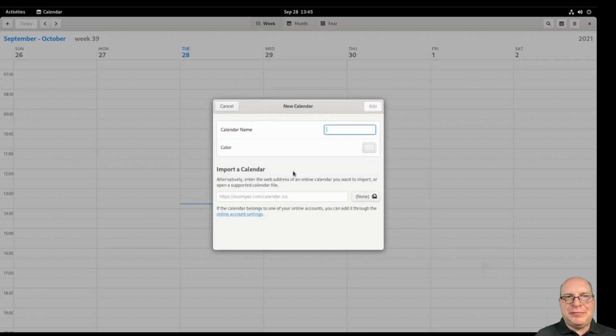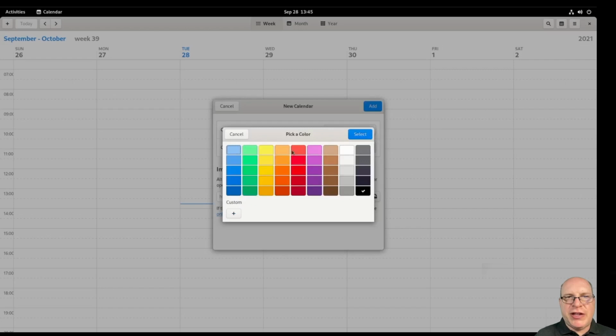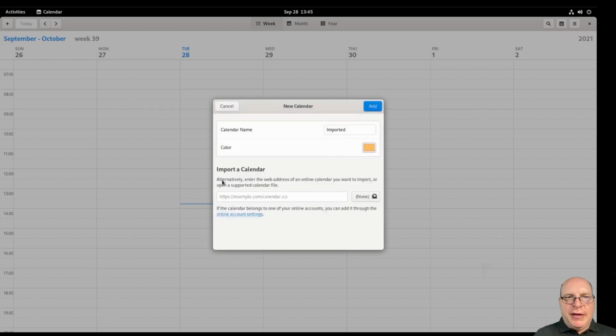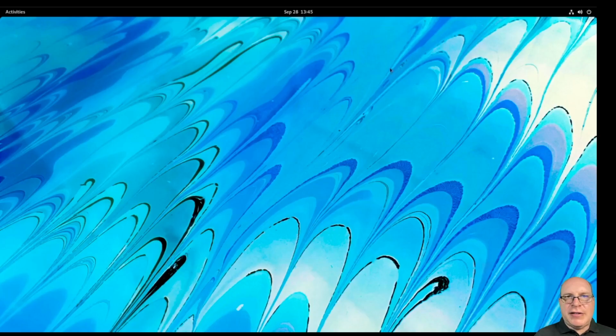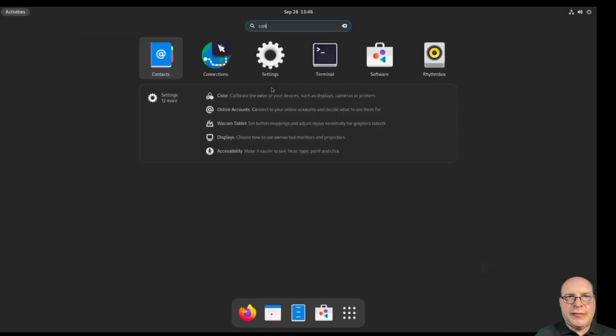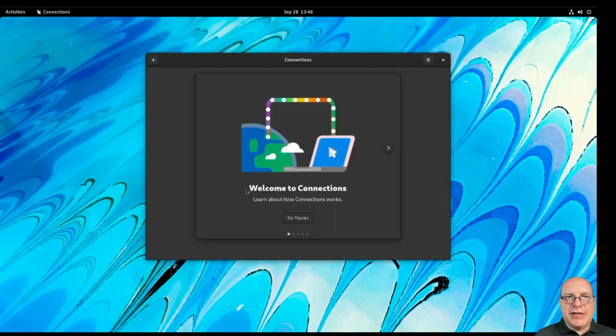We can add a calendar. We can import a calendar here as well. The calendar name could be imported or whatever name you'd like to give. You can also change the color here. And you can import an iCal file as well, either a web address or an ICS file. Or you can also add it through the online account settings that we just looked at. Very handy. So iCal is now possible from a file.